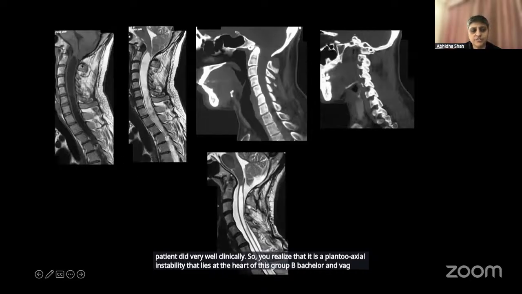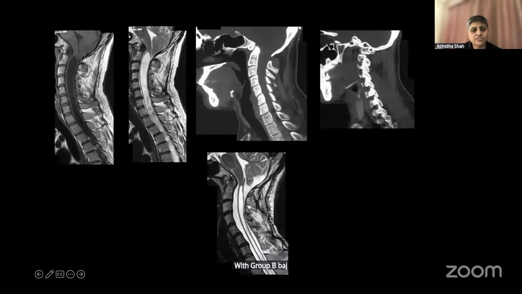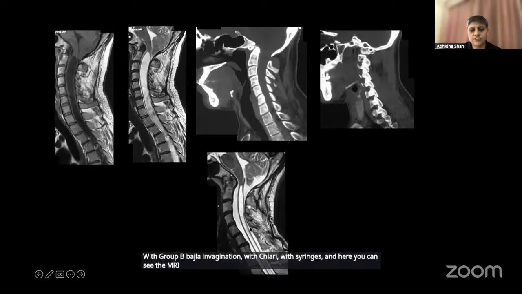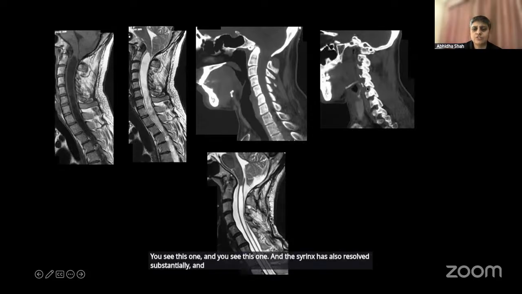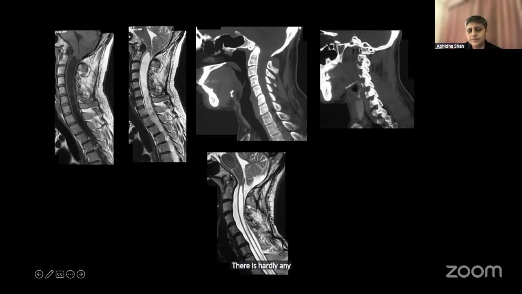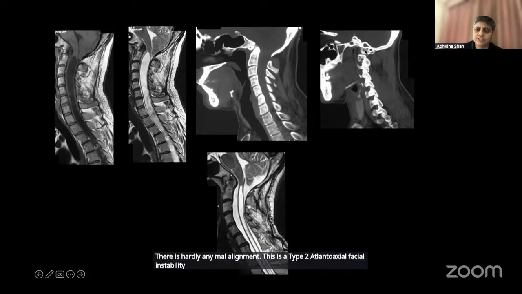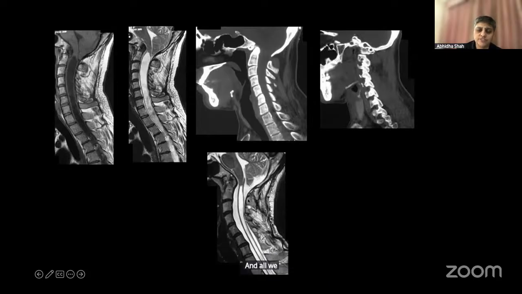There is another patient with group B basilar invagination with Chiari with syrinx. And here you can see the MRI a few months after the surgery. The Chiari is completely reversed. You see this one and you see this one. And the syrinx has also resolved substantially. And you see the facets. There is hardly any malalignment. This is a type 2 atlantoaxial facetal instability, where the facet of atlas is behind the facet of axis. And all we have done is a C1, C2 fixation.